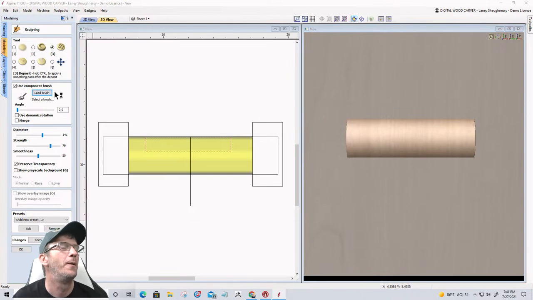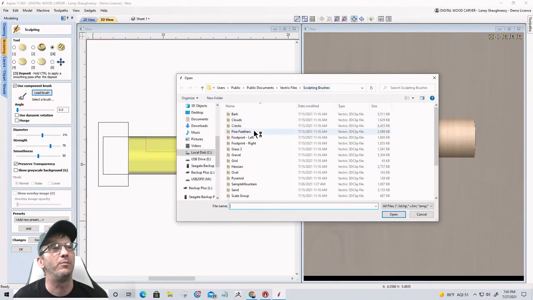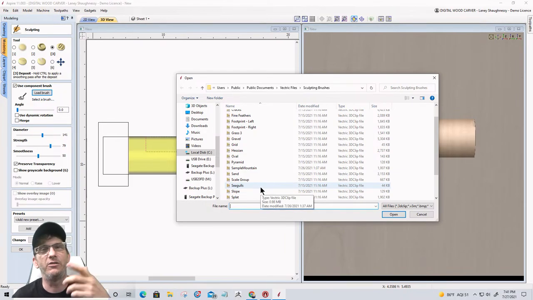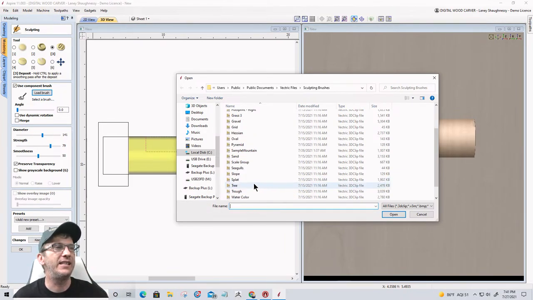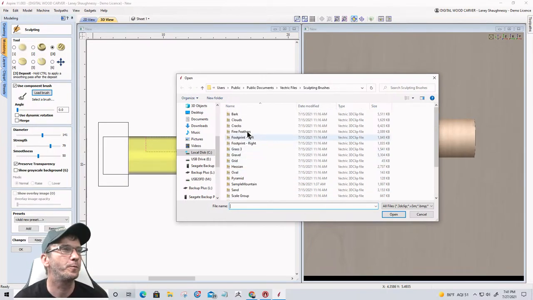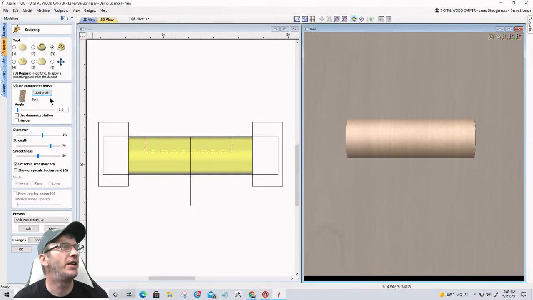So let's load a brush, and the brushes are located in our sculpting brushes folders. We've got things like bark, clouds, cracks, fine feathers, footprints left and right, gravel, grass, grid, oval, pyramid, sample mountain, which I created earlier, sand, seagulls, zigzag and water and all this stuff. I'm going to go with a bark look here, my bark brush. I'll go with a medium strength, medium size, and I want to rotate it 90 degrees, there we go.